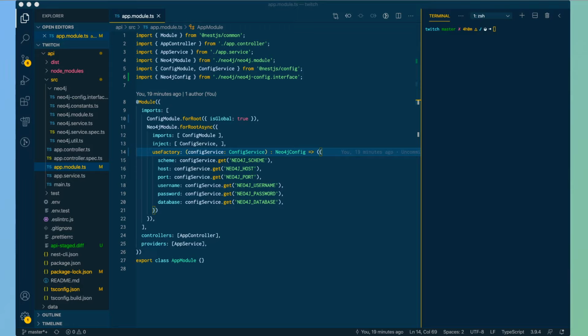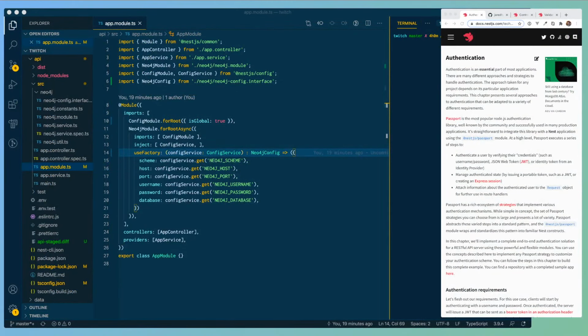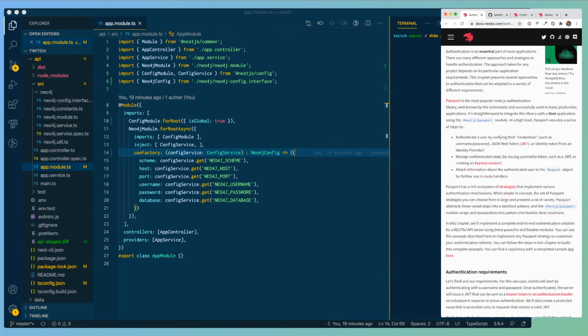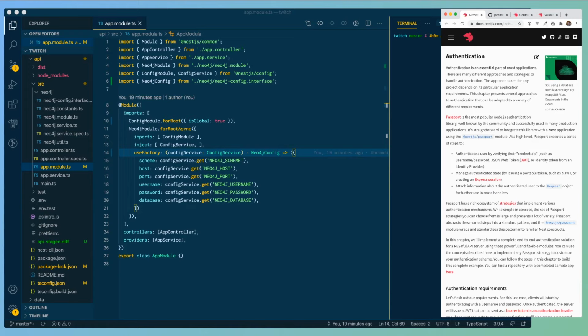There's a great piece of documentation on the Nest.js site, docs.nestjs.com. If you go to authentication, there's a great write-up on the techniques and how you should implement authentication. We're going to take it a step further. This is a generic approach, but we're going to make it Neo4j specific, while using some of the same things that this guide talks us through.